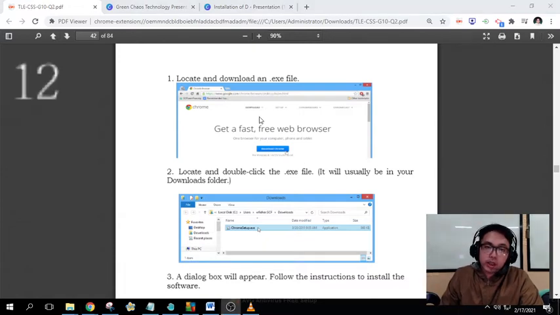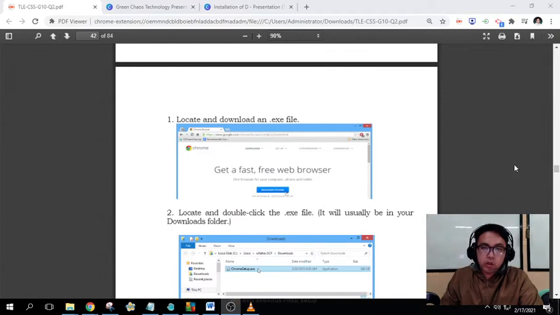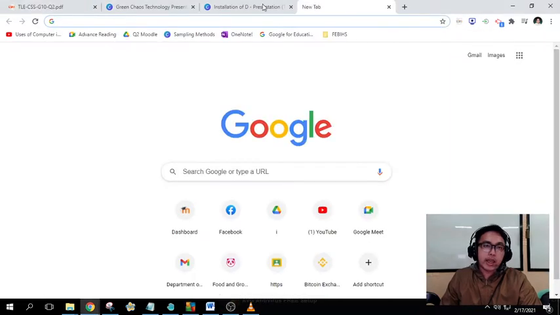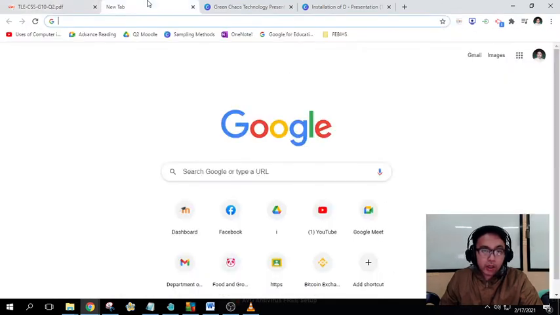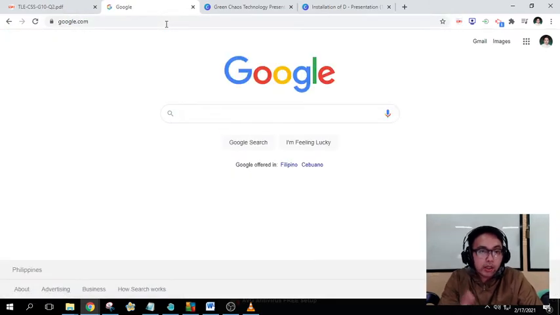Ayan. So, locate. Ito yung example. I-perform natin to. Number 1, locate and download an exe file. So, ang gagawin natin, mag-install tayo ng Google Chrome. So, pero meron na tayong Google Chrome. Ang gagawin lang natin is, try natin to. So, ang gagawin daw, punta sa, yan. Then, syempre, una, i-download natin si Google Chrome. Punta kayo kay google.com. Same procedure.